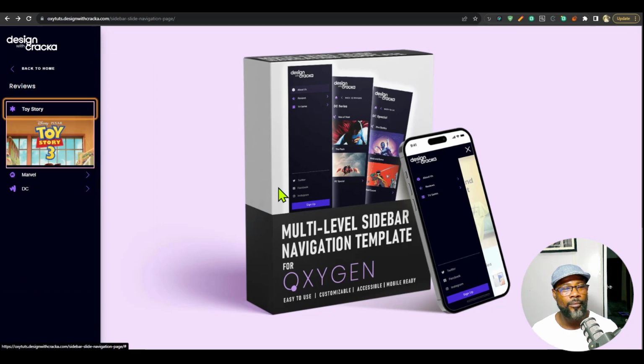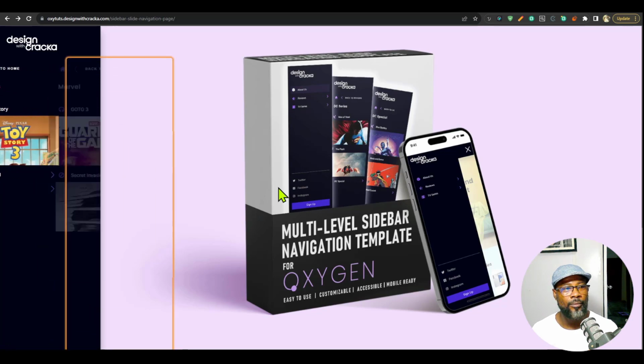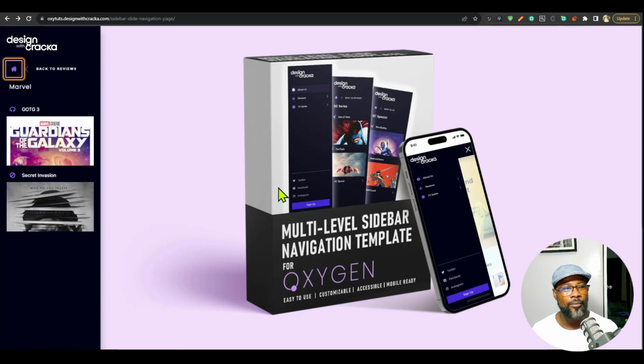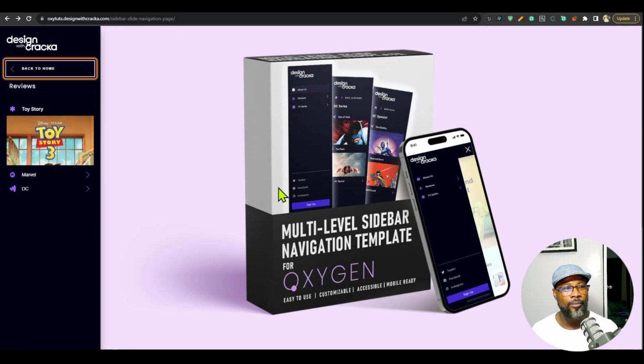List with 3 items list item. Toy Story. Marvel. Button collapsed list item. Marvel menu. Go to home menu. Go back to reviews menu. Reviews menu. Go back to home menu.